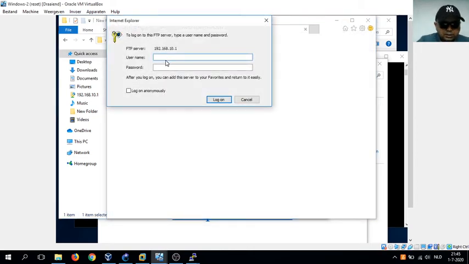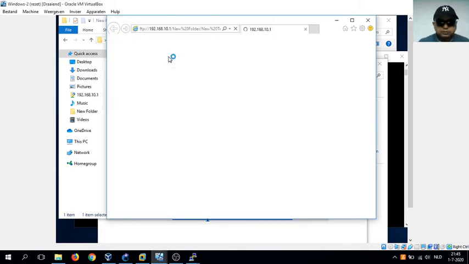It's asking again. Oh, I put it the wrong way. You see, the username was not right. Yeah, you see, this is only for the test. So this is how we get access to our FTP server.